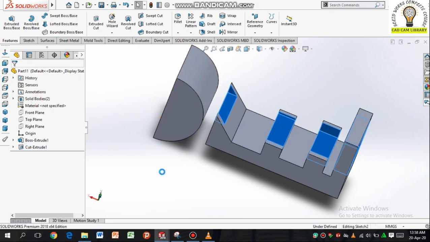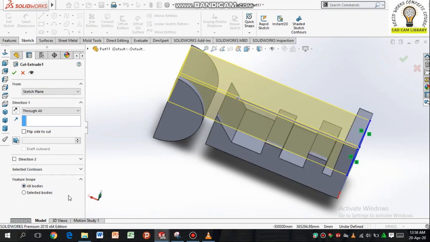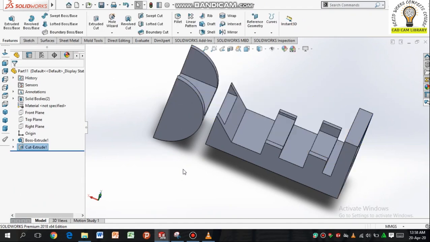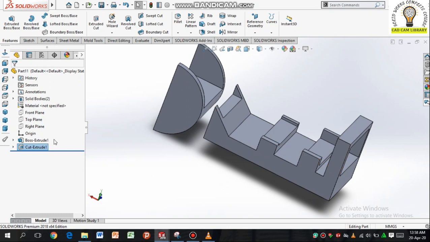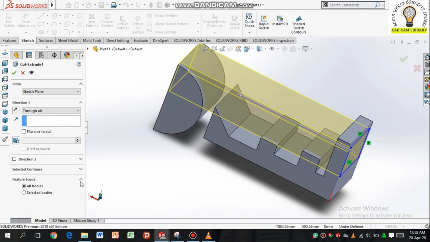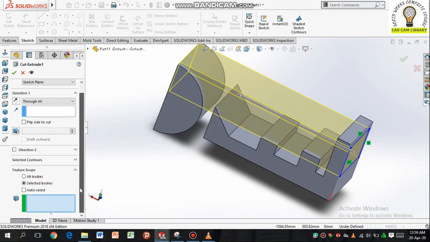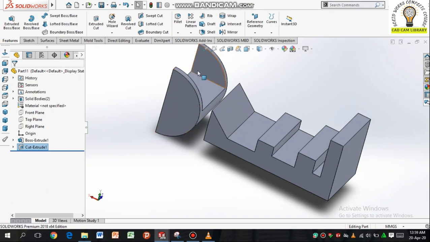Go to the feature again and here you can see we have selected only one body. If I select all bodies and click OK, now you can see the cut is created in both bodies. Now again go to the edit feature. Now if I select the selected bodies and select only that second body, not the first body, and click OK, you can see the cut is created only in the second body and no cut is produced in the first body.